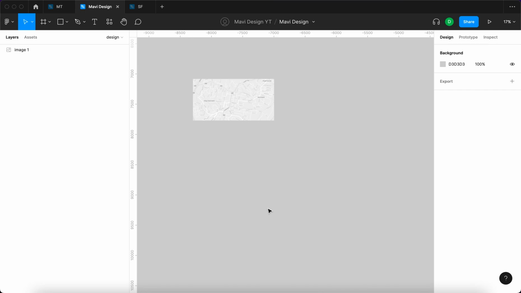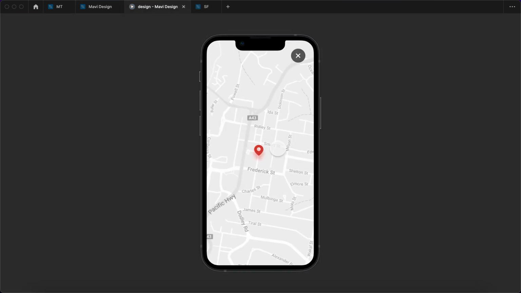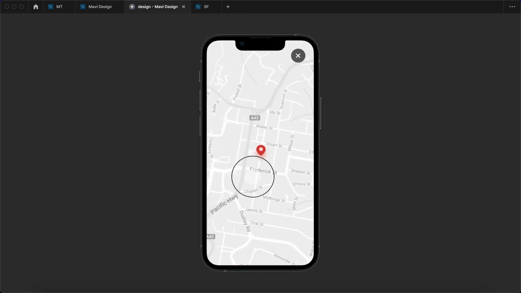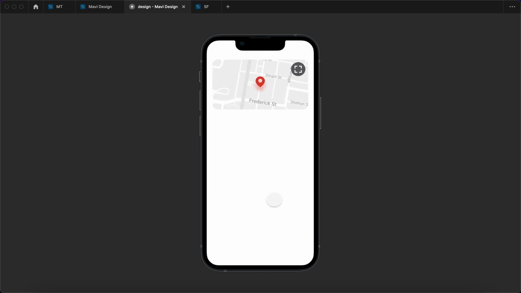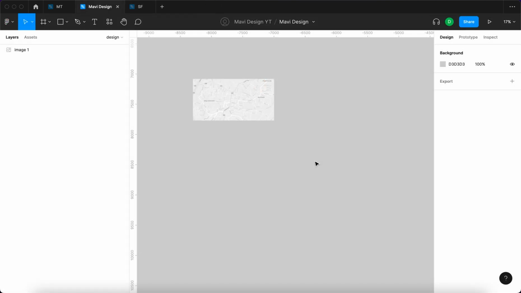Hello everyone, today we're going to take a look at some mobile app design, and specifically we're going to create a map that is expandable. What I mean by that is, let's say you have an interface where there's a small map that shows, for example, your position, and it has an option to expand it, basically to go full screen mode. So today we're going to do that.